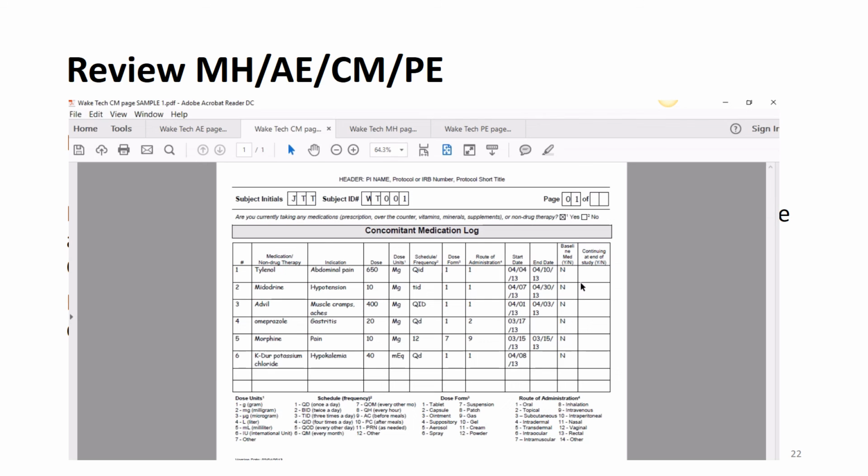So let's move over to our concomitant medication page. As you can see, this looks a lot like the adverse event page. We have our header information at the top. Then we have a series of concomitant medications that have been recorded on this page. You'll see the name of the drug or medication. You'll also see the indication, what it was given for. Then there's dosage, dose units. There's going to be the frequency. Was it once a day, twice a day? Whatever that may be, whatever the dose form is. Was it a tablet? Was it a capsule?